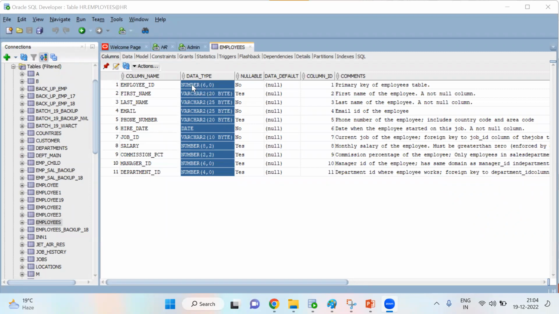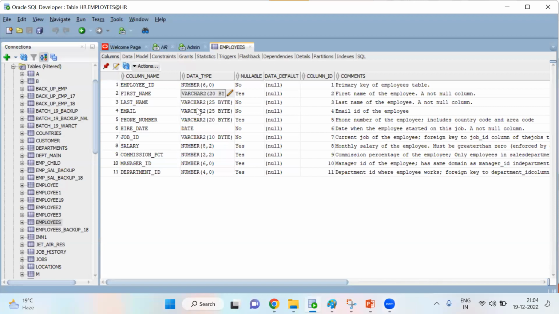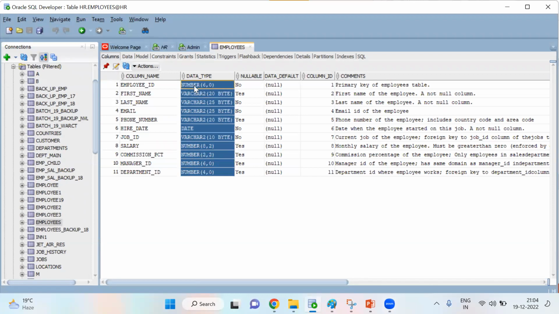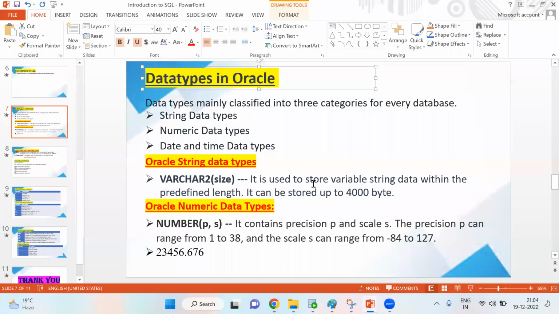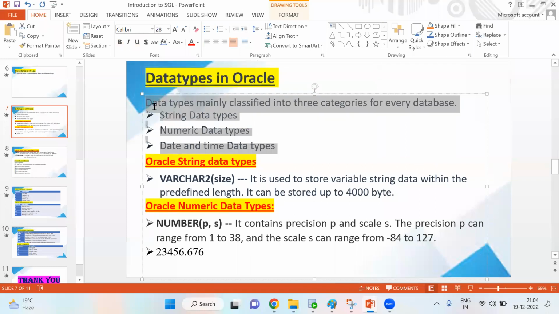So there is the number data type, the varchar2 data type, and the date data type. We are going to learn each of the important data types here. In a real-time scenario, as an ETL tester, you will not create tables or assign data types, as you will not have access to create tables.